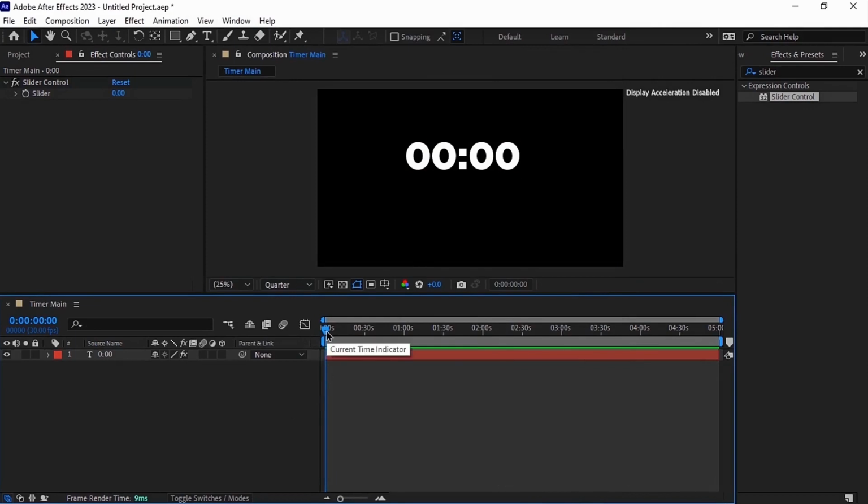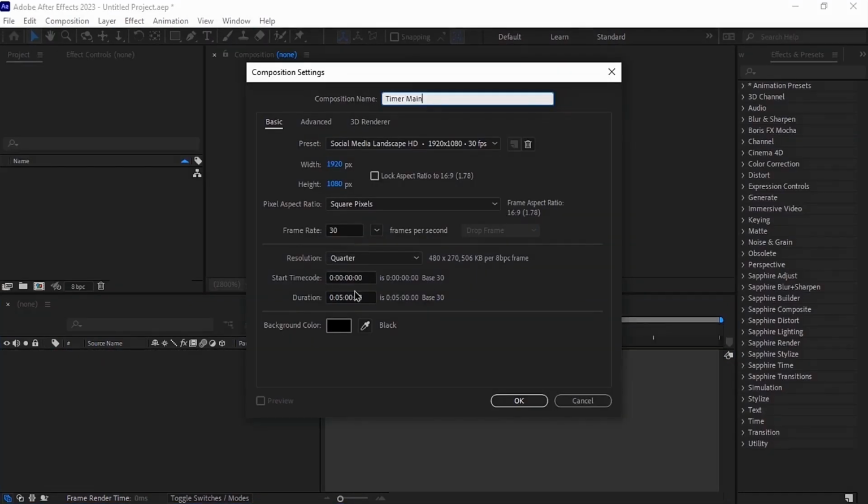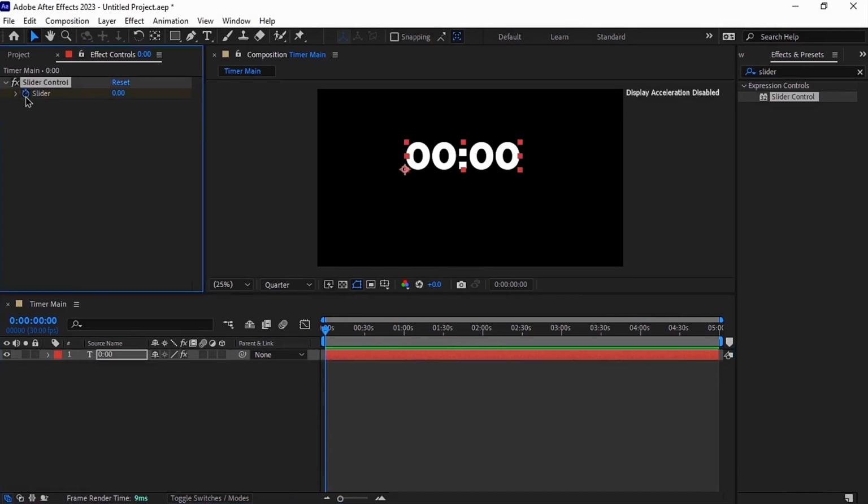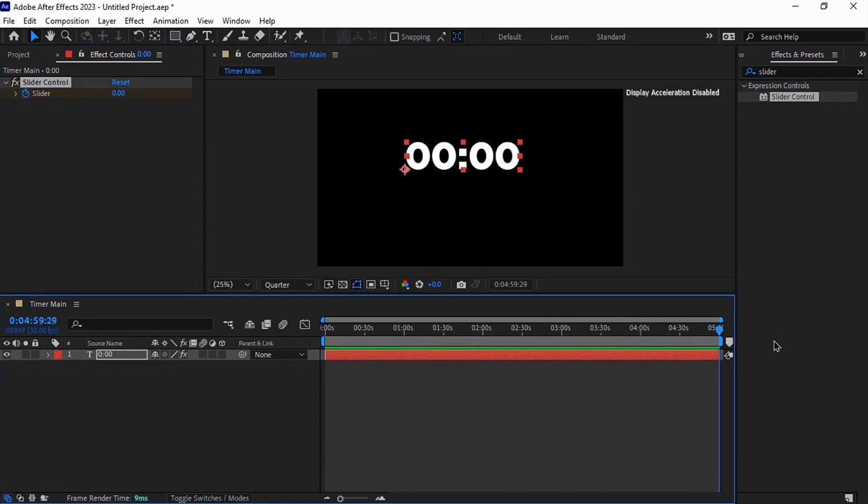So, for example, let's say that you wanted to create a 5-minute timer. First, make sure that it is 5 minutes long for the duration of the project. Make sure that the time indicator is at the starting point. Press the stopwatch to create a keyframe. We would go all the way to the end of this video and set its value to 300.